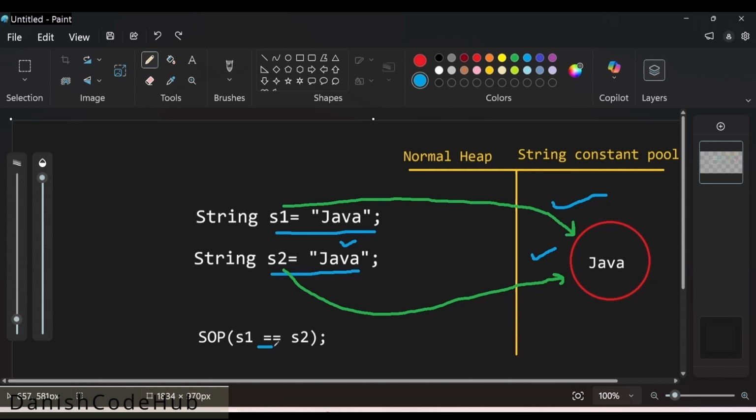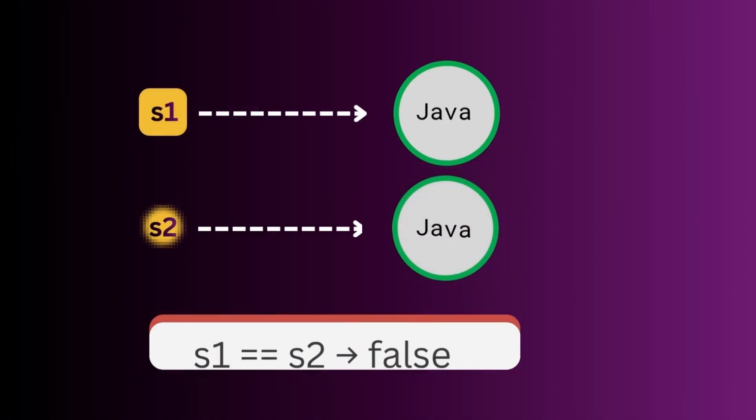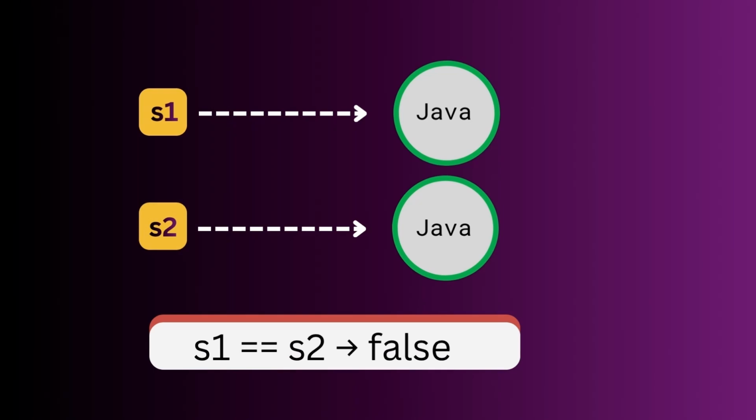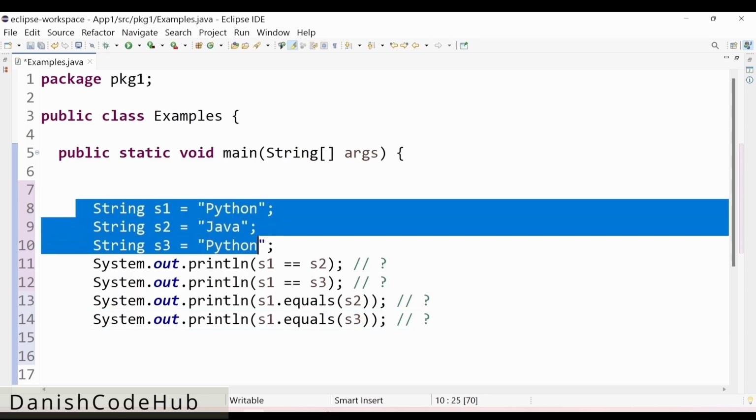Now see here, this is called the double equal operator. Double equal is used for reference comparison, which means it checks whether both reference variables are pointing to the same object or not. If both variables point to the same object, double equal will return true. If they point to different objects, double equal will return false. Now this s1 is pointing to this object and this s2 is also pointing to this object, which means s1 double equal to s2 will return what? True, right?